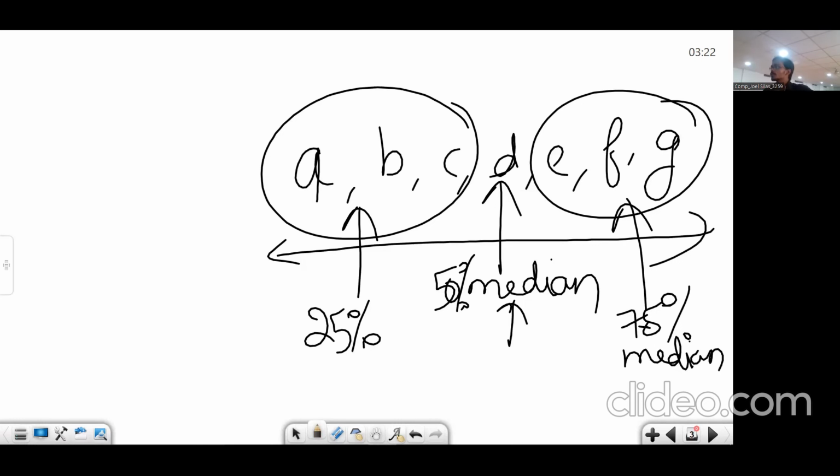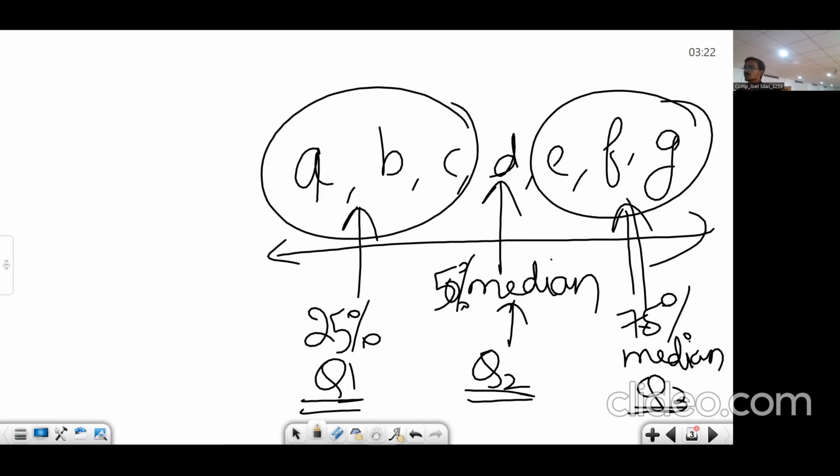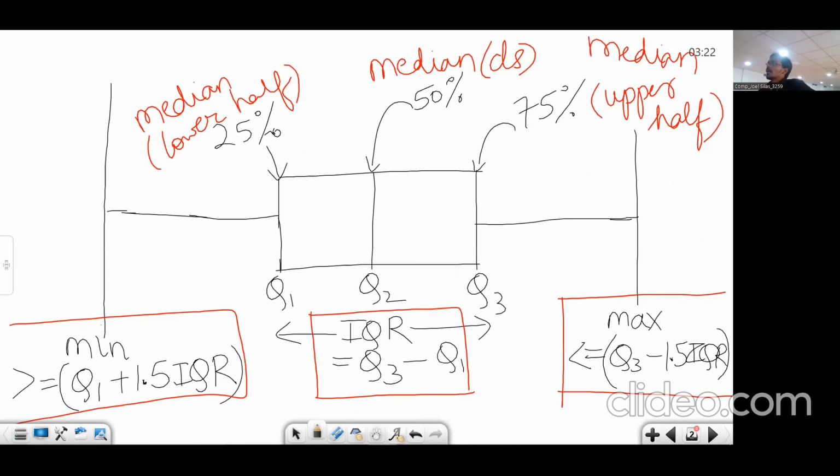So if you want to find Q1, it is nothing but the median of the lower half. If we want to find the median of the entire data set, it is called Q2. And the median of the upper half is said to be Q3. So this is the first quartile, second quartile, and the third quartile. Now, the value of the interquartile range is found by Q3 minus Q1.